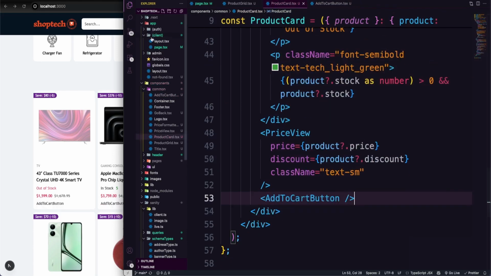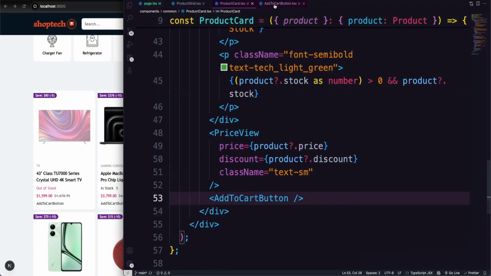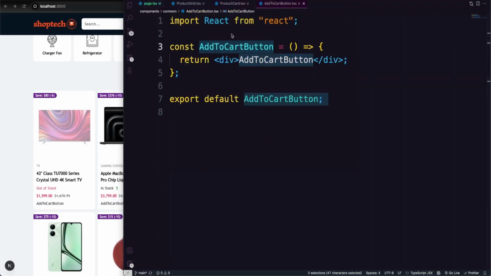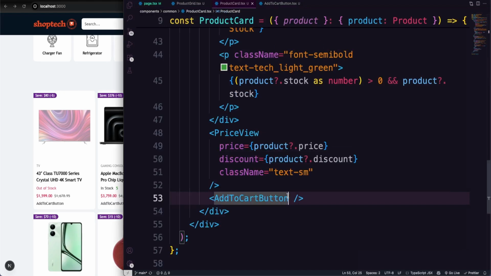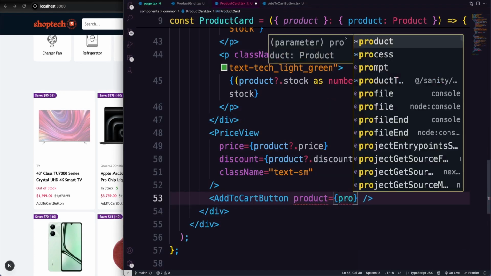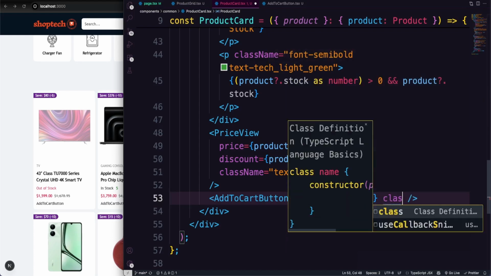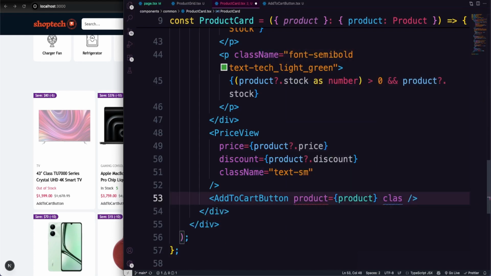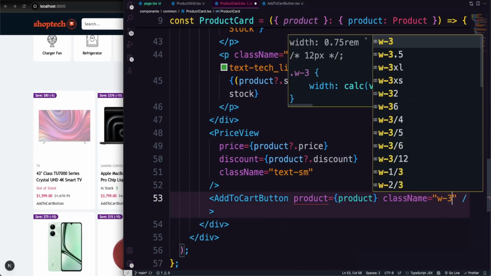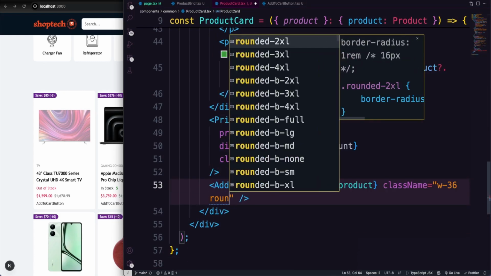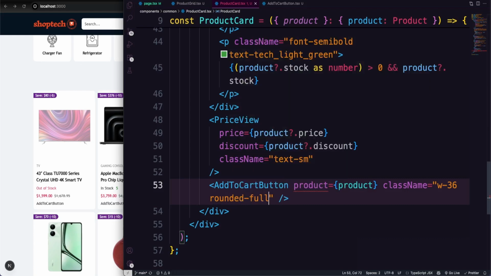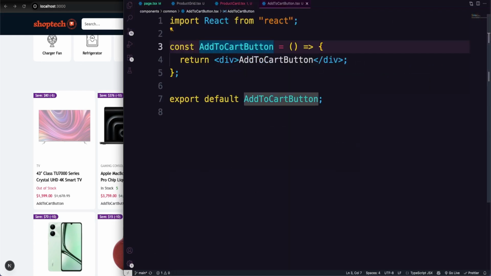Now the add to cart button should be rendered, and on that particular add to cart button we're also going to pass some properties. First of all we're going to provide the product, and we're going to pass the entire product right here because we need it. And also for the class name, we will provide the class name for this one, which should be 36, and rounded should be full, because in some instances the button category should be different, but this one would also be different.